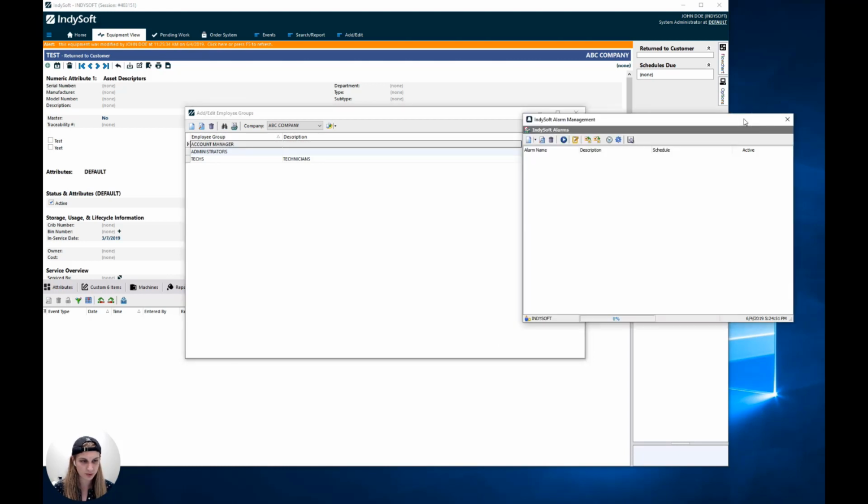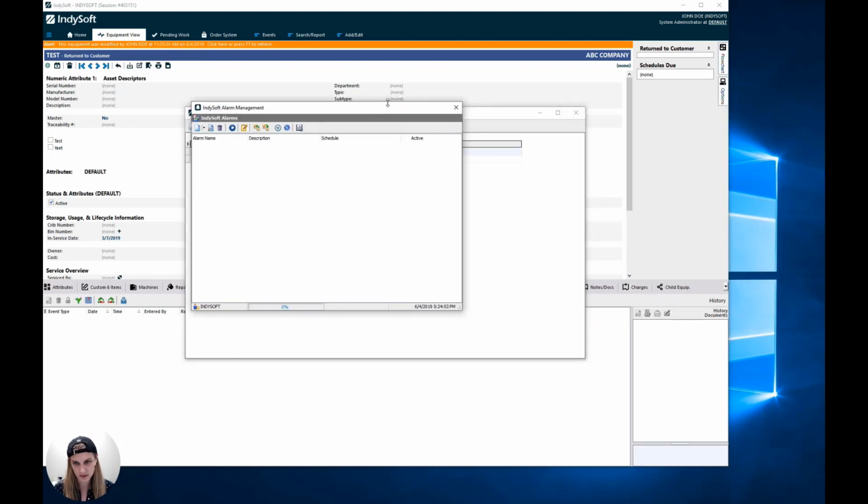Now, the other place that employee groups come into play is in the alarm management here, or excuse me, one of the other places. There are a few others, such as the order system and the work scheduling, where you can set different employee groups to be in charge of certain work orders. We'll get into that in just a minute, though. So we'll start this with a new alarm.